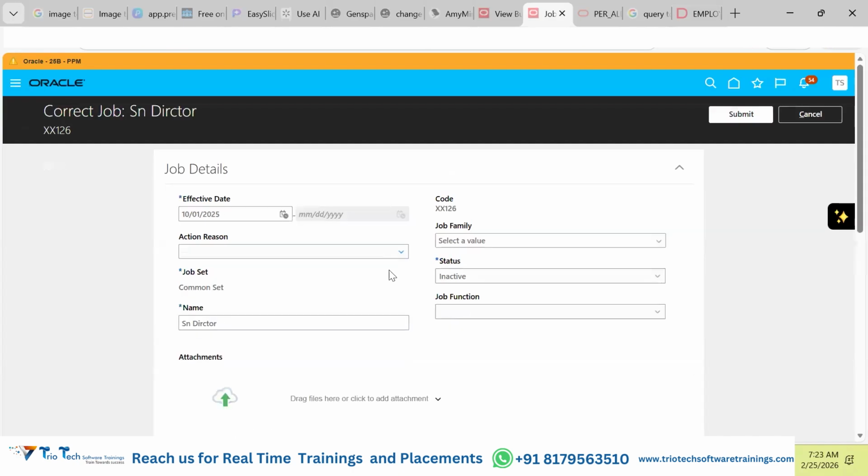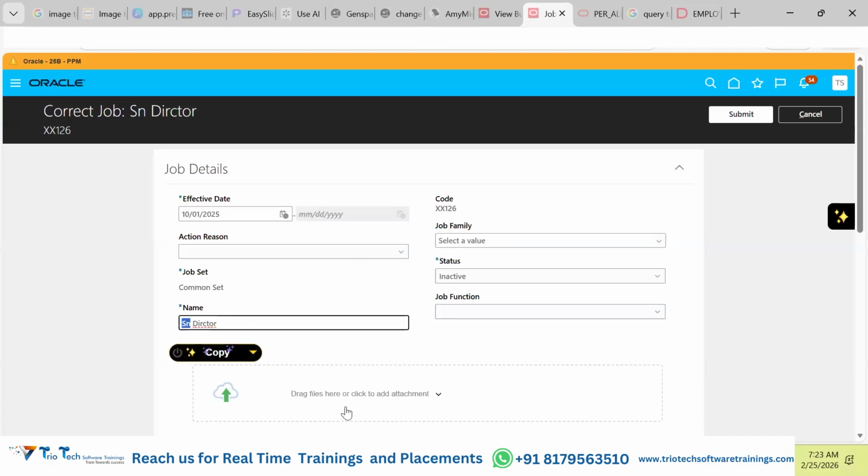Once you will be going into the correct mode, the form will open into the editable mode. Only the fields which are allowed to be changed, like common set cannot be changed after creation, code cannot be changed. Only the fields which can be allowed to be changed, that only can be changed. You want to put it as a senior director, you want to rename the things correctly, senior director. You want to make it active, click onto this, make it active, and click onto submit.